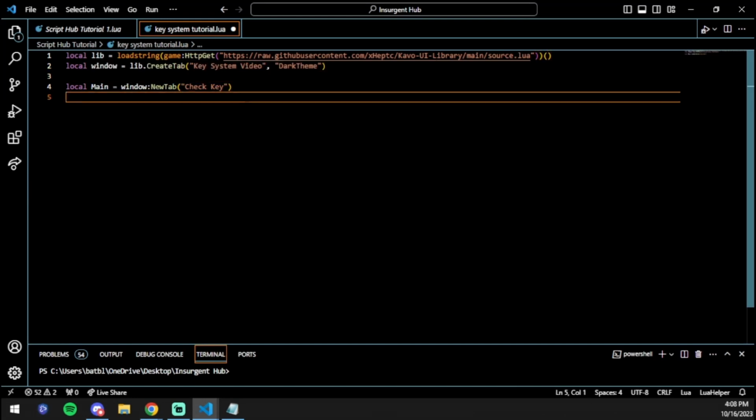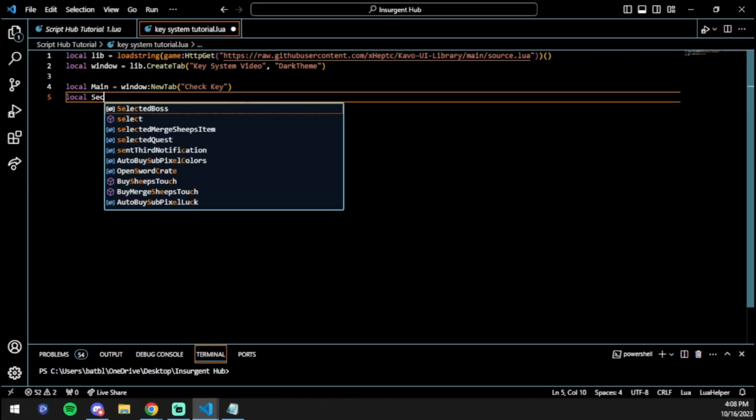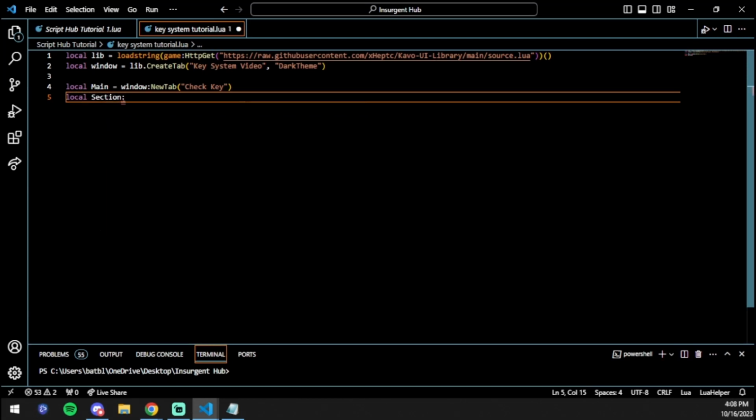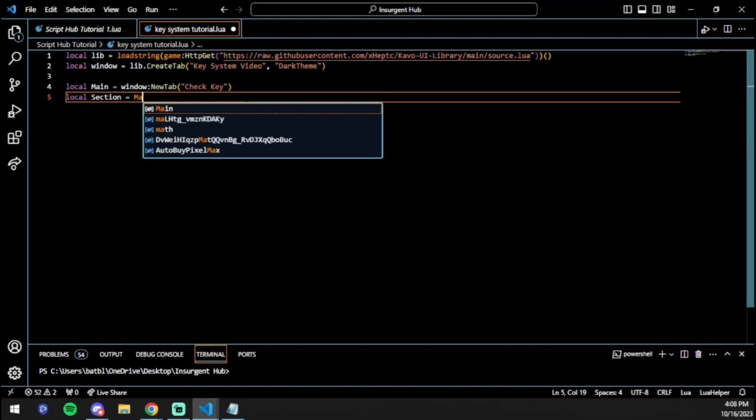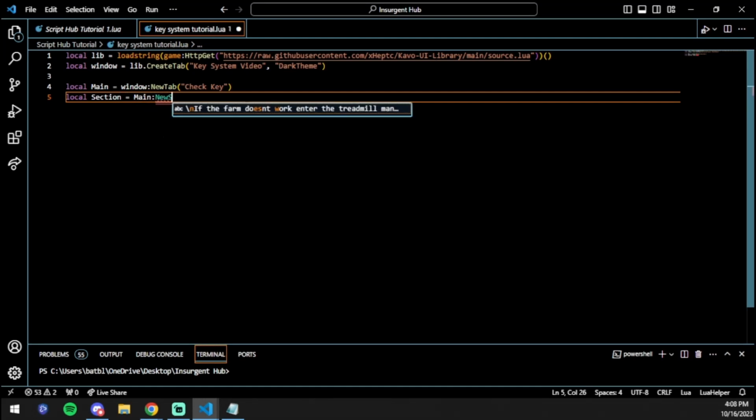Now the next thing we need to do is create the section. So local section, and then an equal sign. It's equal to main colon new section, and then parentheses, quotation marks, and in this we can name it. We're probably going to name it just key system, just like that.